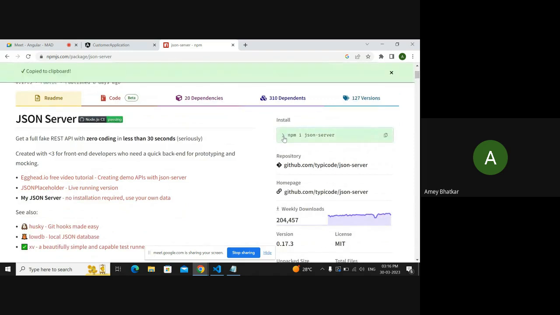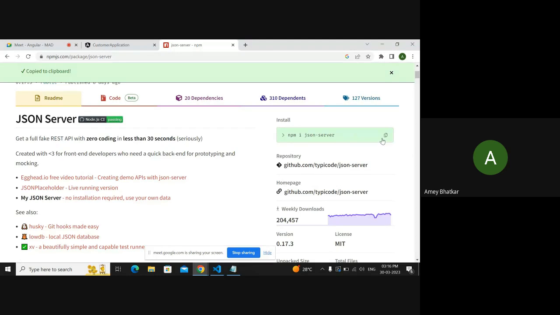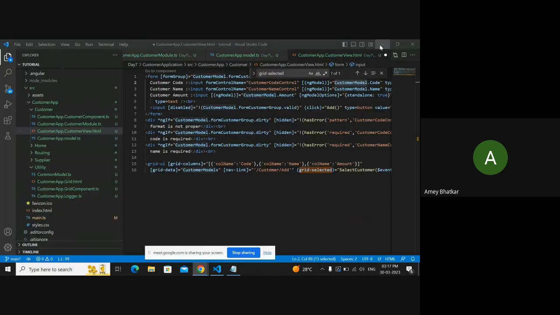So how to install it? Just do npm i json-server and it will install everything. You just need to do npm install json-server. If you copy this and perform it in your project, --save-dev is recommended because this is a dev dependency, and you don't want to push it to production for any reason. So --save-dev is recommended so that it gets installed as a dev dependency. But for demo purposes, we can go with the npm i json-server installation. So I'll show you what I mean.